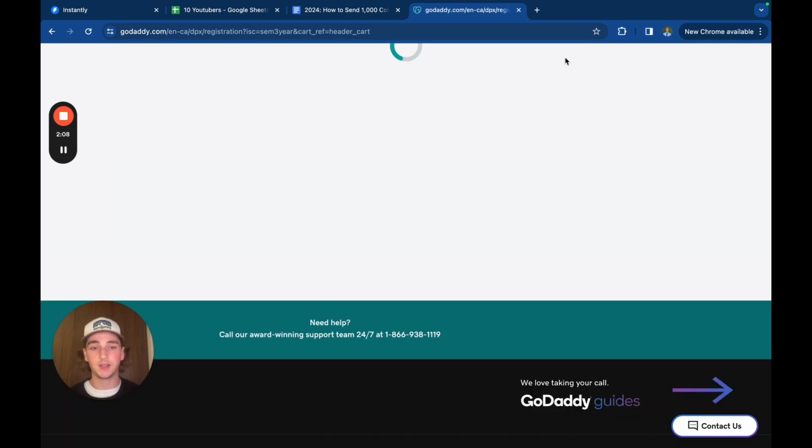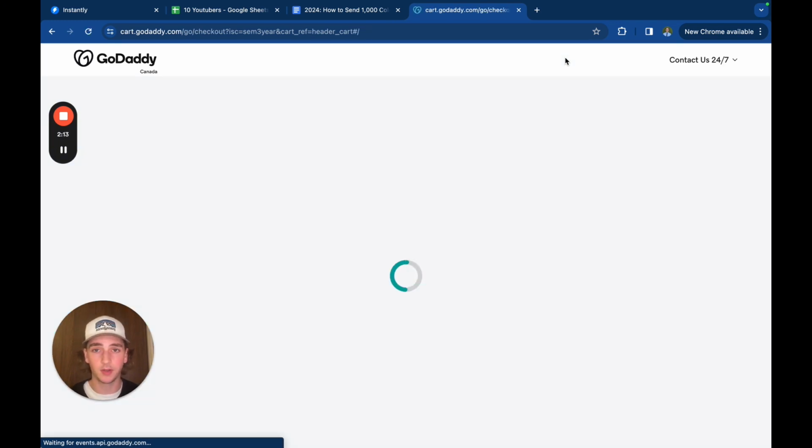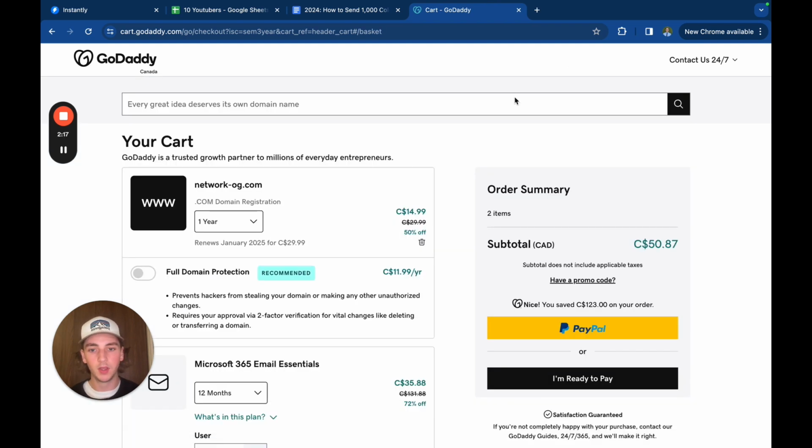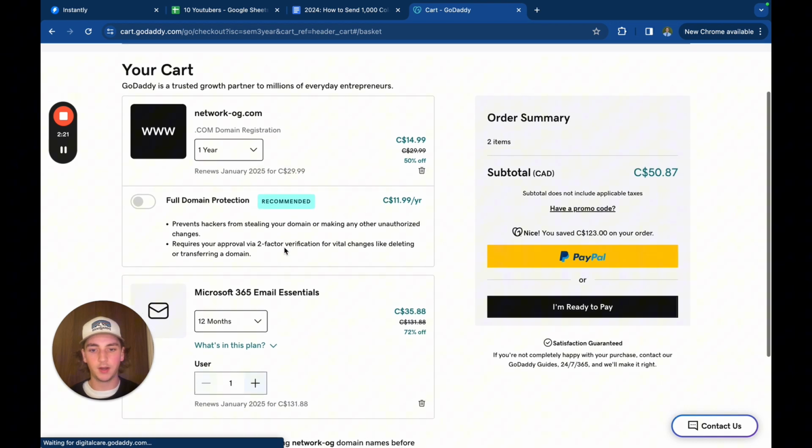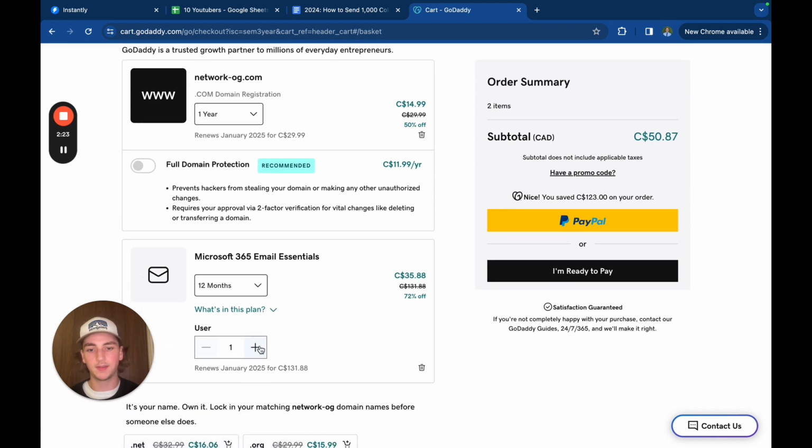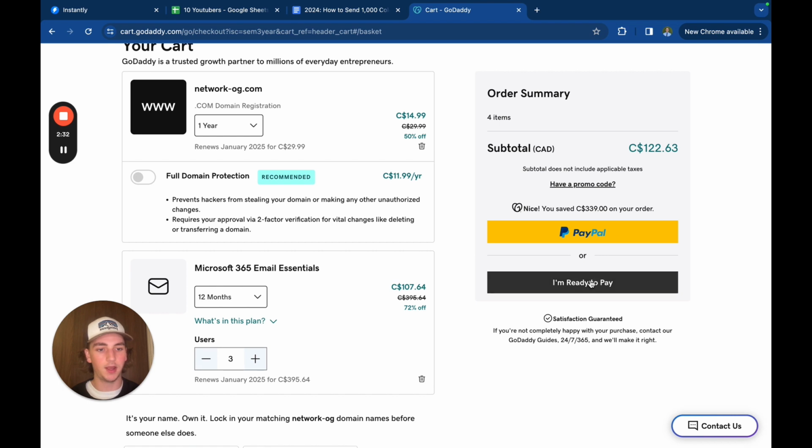So this is just basically buying one domain, and then you can associate 3 Microsoft 365 accounts to that single domain. So here we are, that domain, 1 year, and then we do 12 months, and then we can go ahead and add 3 to that. After we've got those 3 Microsoft 365 accounts, we can go ahead and I'm ready to pay, complete your purchase.